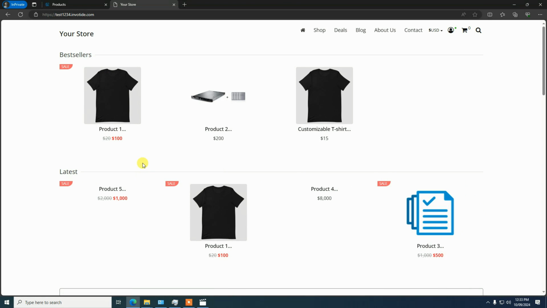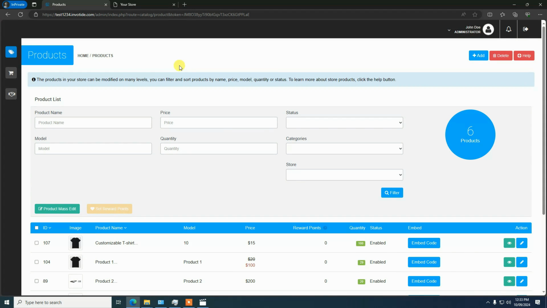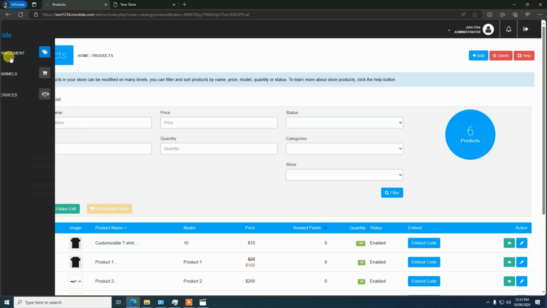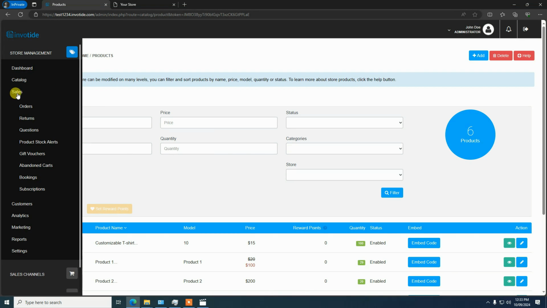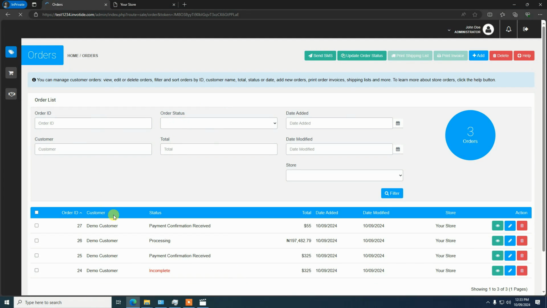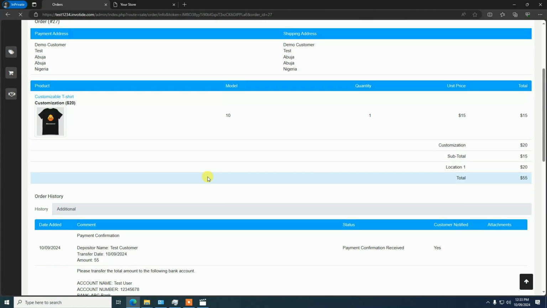Let's go and check in the admin panel. In the store admin panel, to check the order, we navigate to the store management section. We select sales and then we select orders. Here you can see the new order that we just made. Opening it, let's see what we have. You see that the new product has been added.